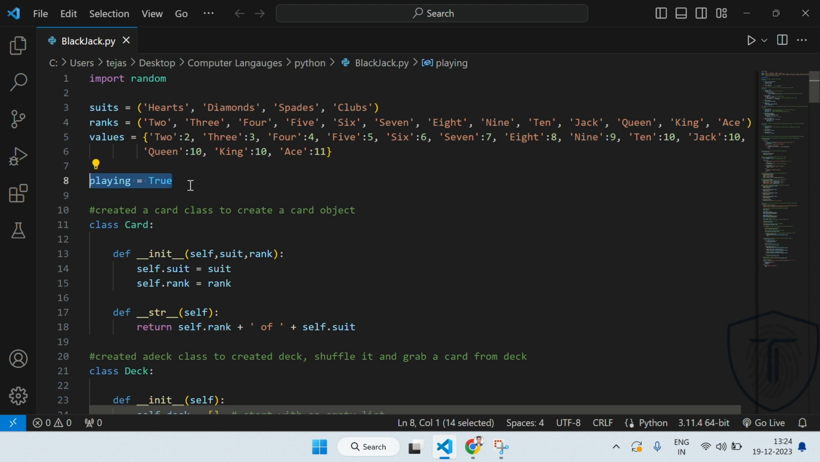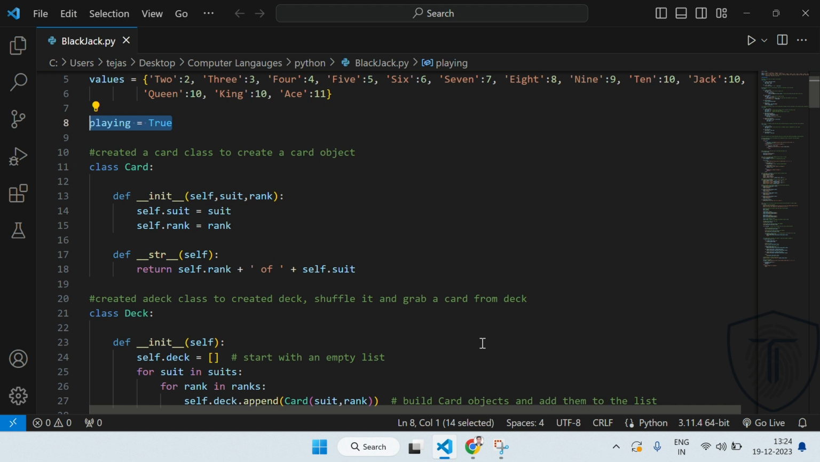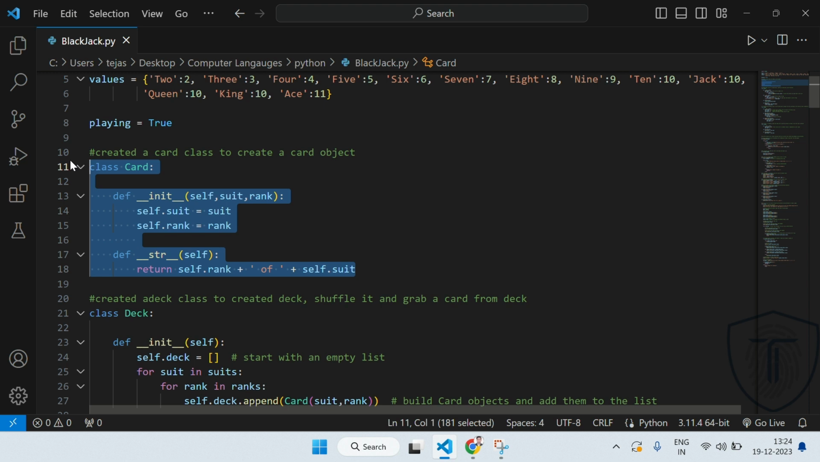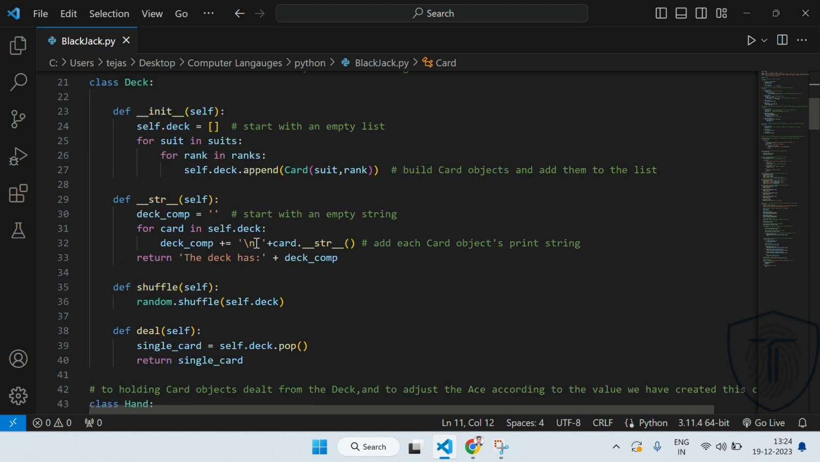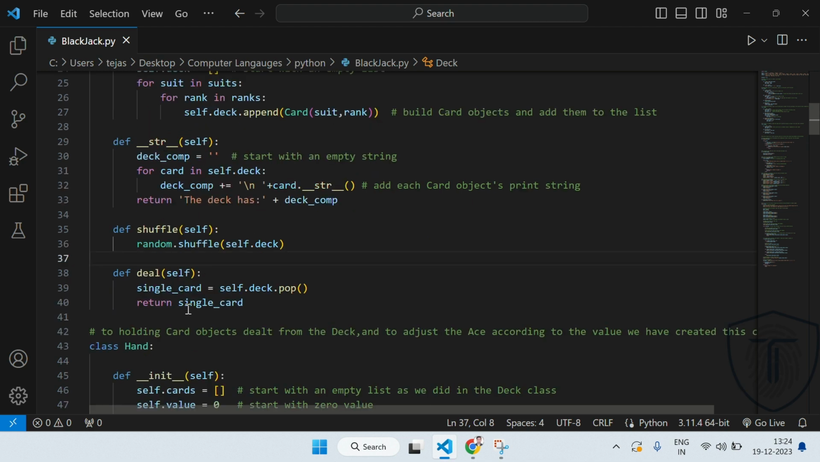Okay. Next, this is a simple card class which is defined same as in the last video. So I don't think you guys have any problem in this. Later on, we created a deck class to create a deck, shuffle it, and grab a card from the deck, just as it is in the last video. I think you will not have any issues in this.